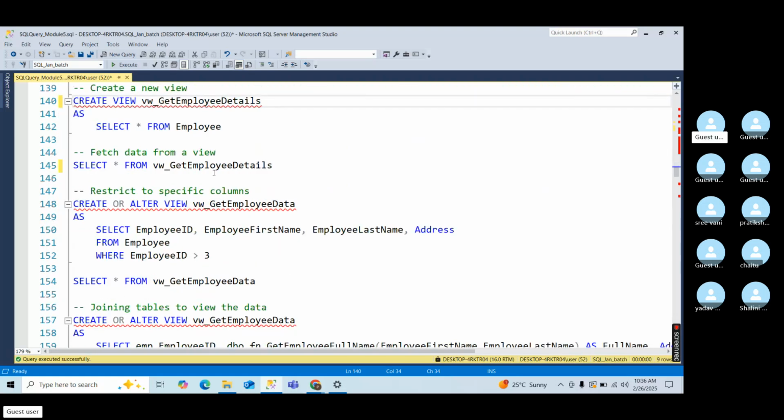So let's alter this view. To alter the view, I will write alter view followed by my view name, view underscore get employee details. What am I doing here? While creating this view, I am selecting only employee ID, employee first name, employee last name, and address. I'm omitting the salary column because salary is sensitive information and I don't want to share it with anybody else.